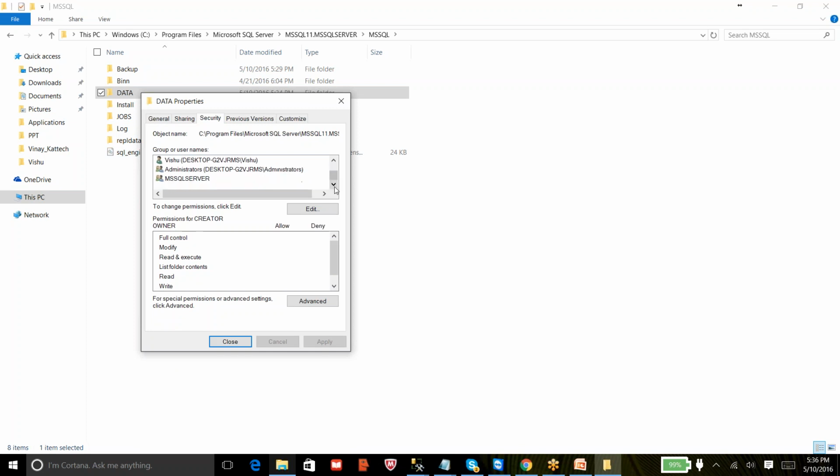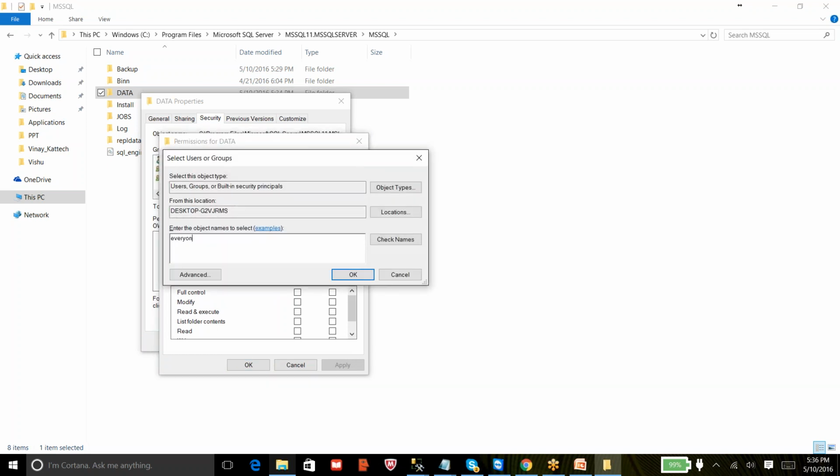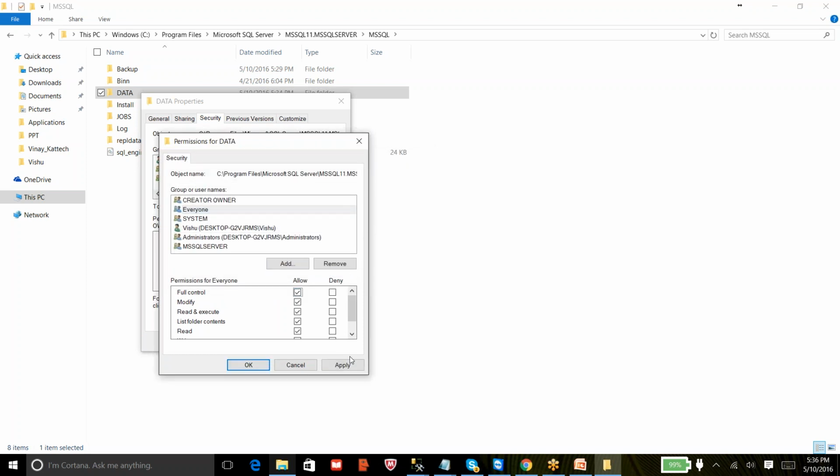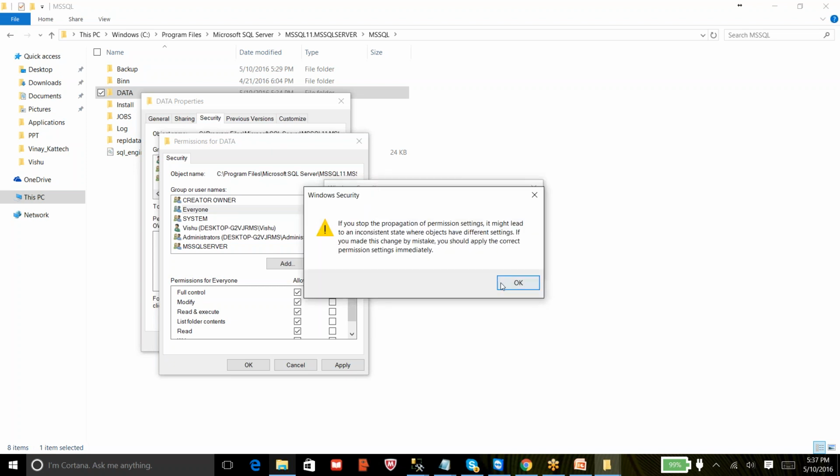Okay, let me add everyone. Saying about MDF file.